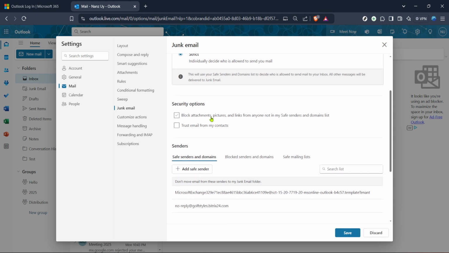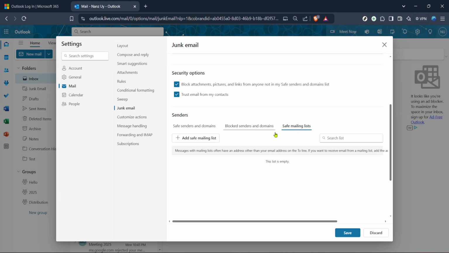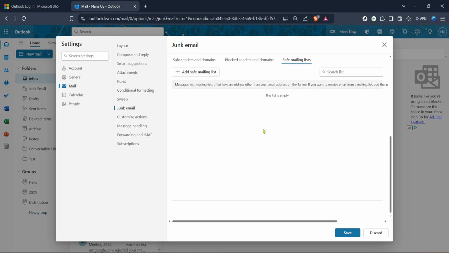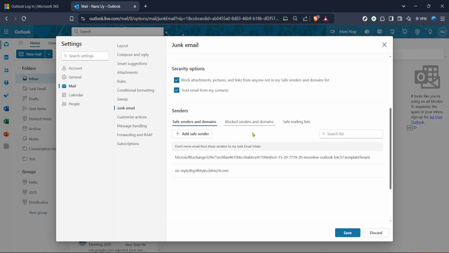For instance, you can add and remove email addresses to the safe senders list, ensuring emails from trusted sources will always land in your inbox. You can also manage your blocked senders list. Any addresses listed here will automatically be diverted away from your inbox, freeing you from the hassle of unwanted mail.